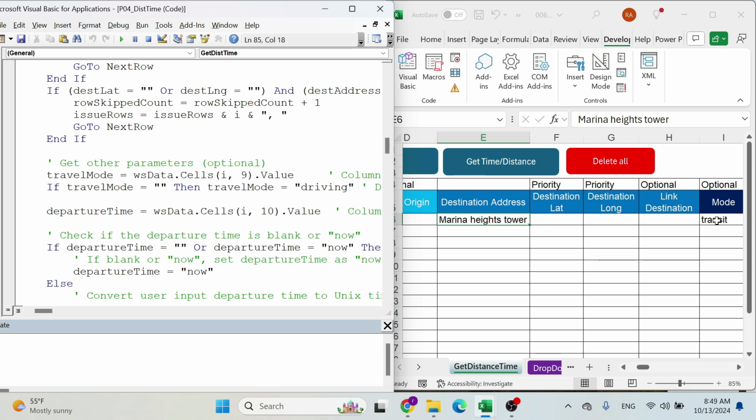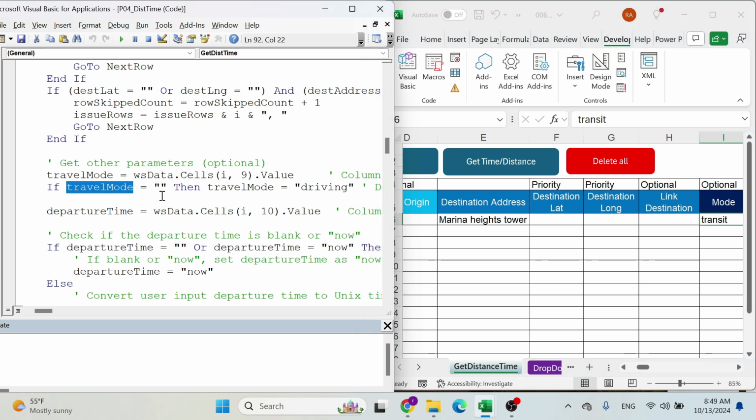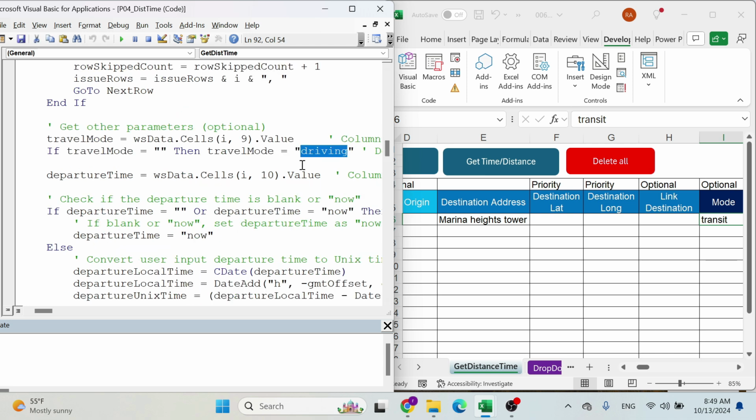Here we get the travel mode. So the travel mode, which is this one, it is in column 9, which is I, and this is the row. Now, if the travel mode is blank, then we're gonna take driving as a default. You can change it if you want.